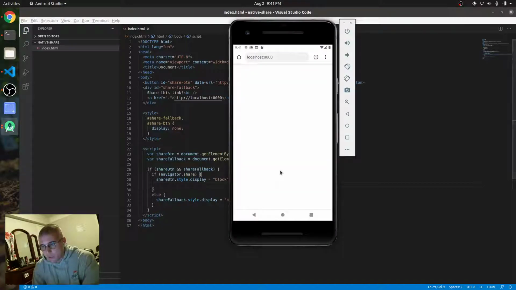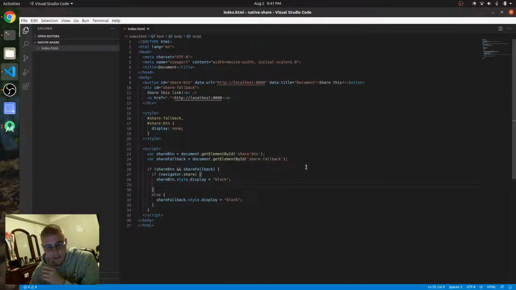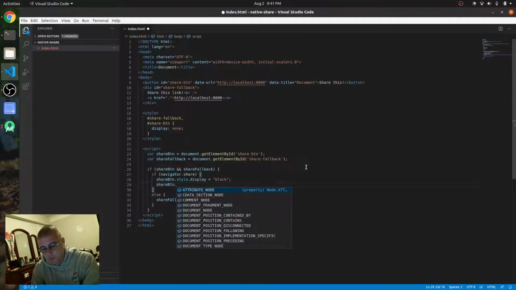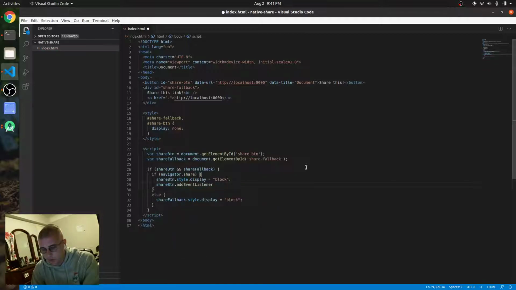And now if we try that again, now we see the share this button. Doesn't do anything yet, but that's okay. We're going to add that right now. So what we're going to do is reference the share button again, hence why I created variables for them, because we're referencing them over and over and over.